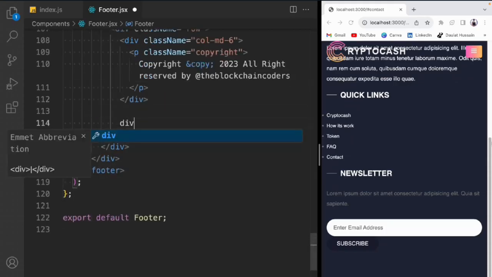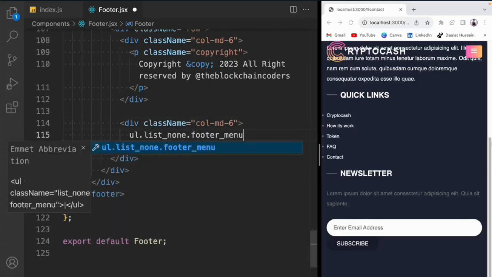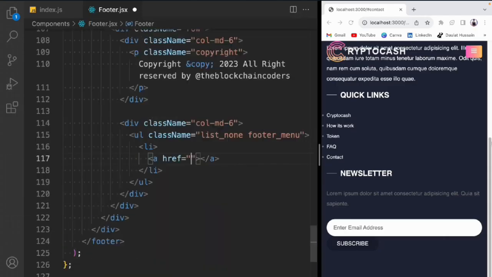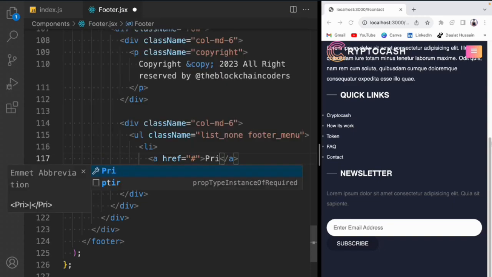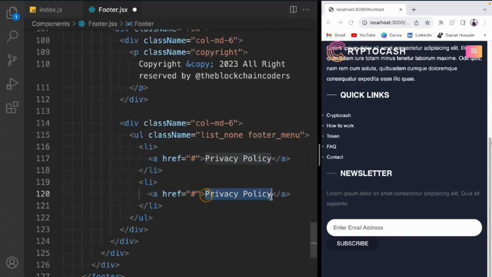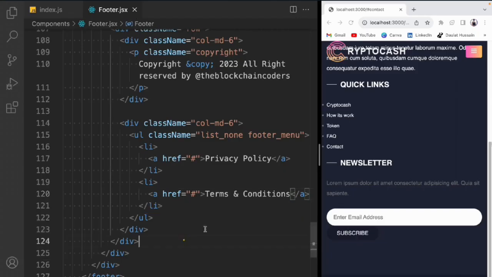Now we can simply come here. We'll take a div. It will have a class called colMD6. It will have a UL list none footer menu. In that we can display our li, and it will say privacy policy. Simply replicate this, copy and paste, and change this to terms and condition. So that looks pretty good. So this is the entire component we have.